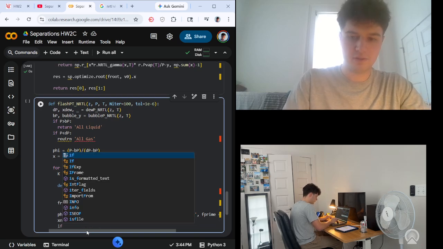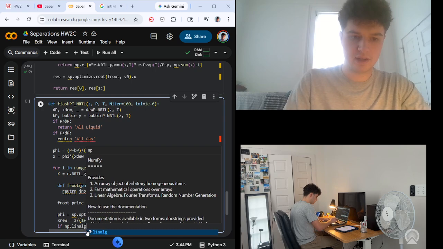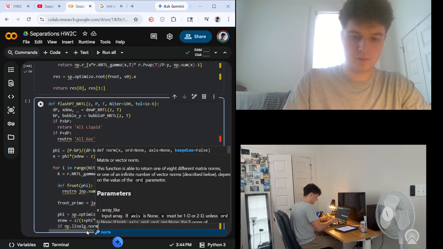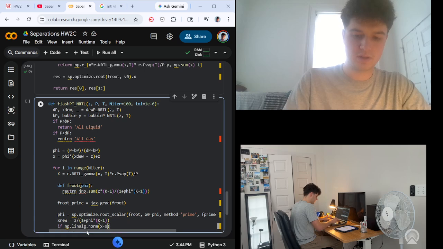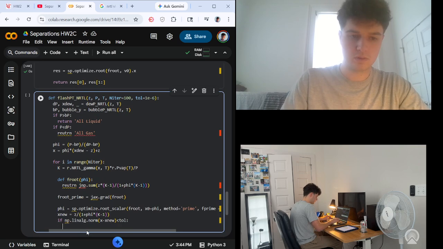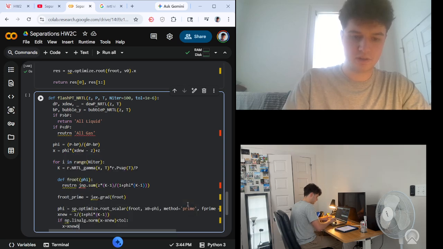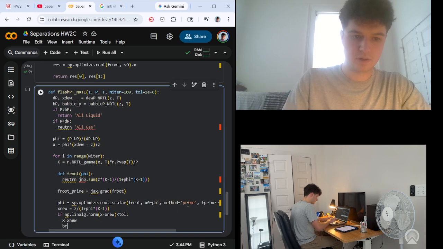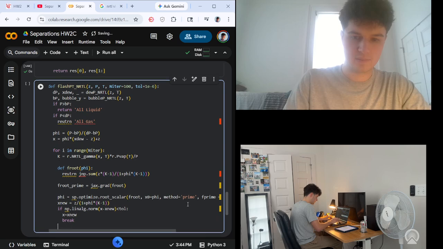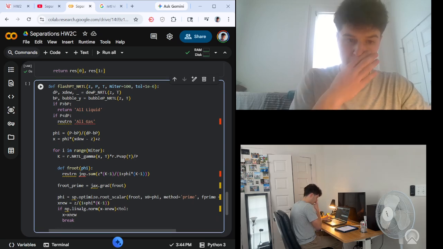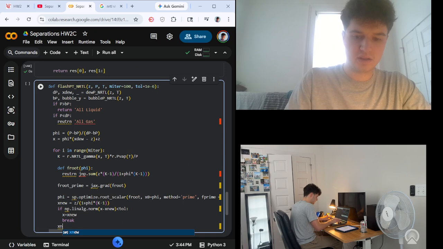And then create an if statement: if np dot linalg dot norm of x minus x new is less than tol. We need to say x equals x new, create a break, and say x equals x.